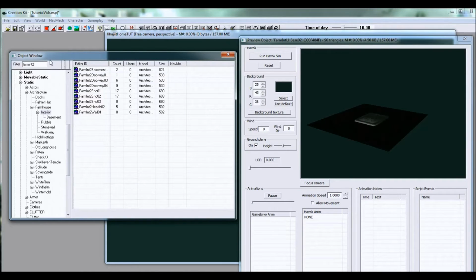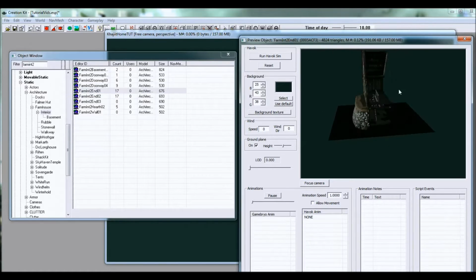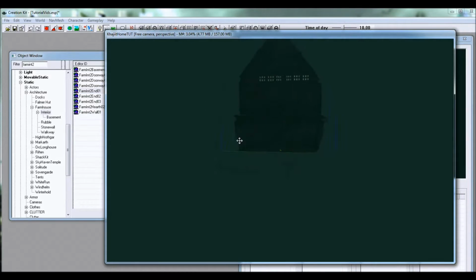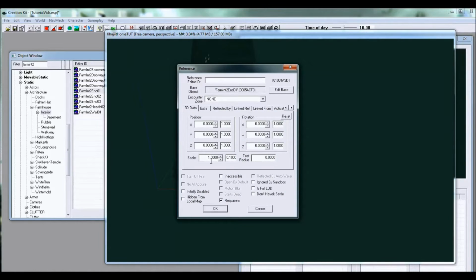So I filter my homes with farm int 2, farm interior 2, and you can see here what is available for that house type. So first I am going to put in my left house wall, and that is at the very 0 point in this interior cell.